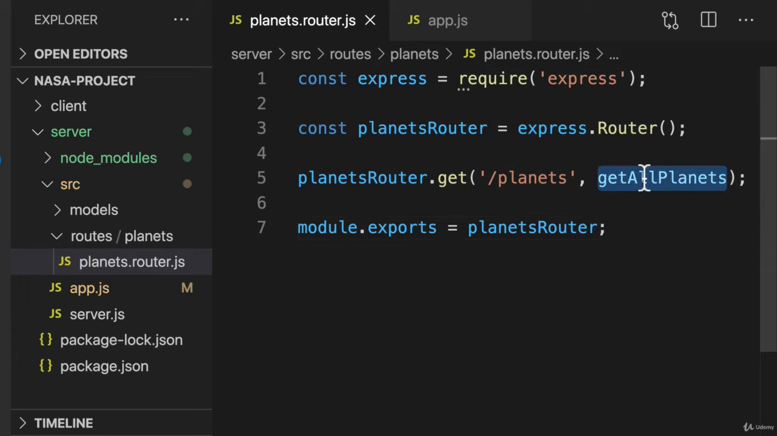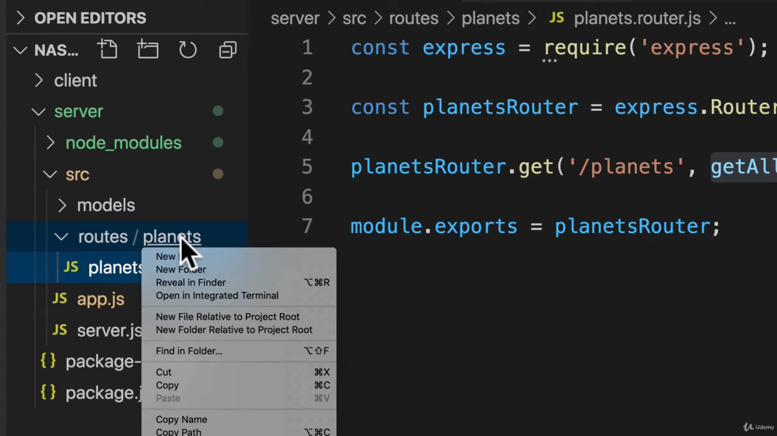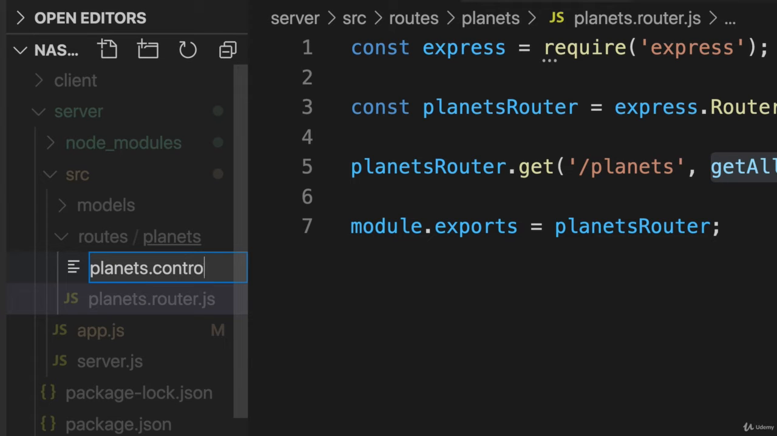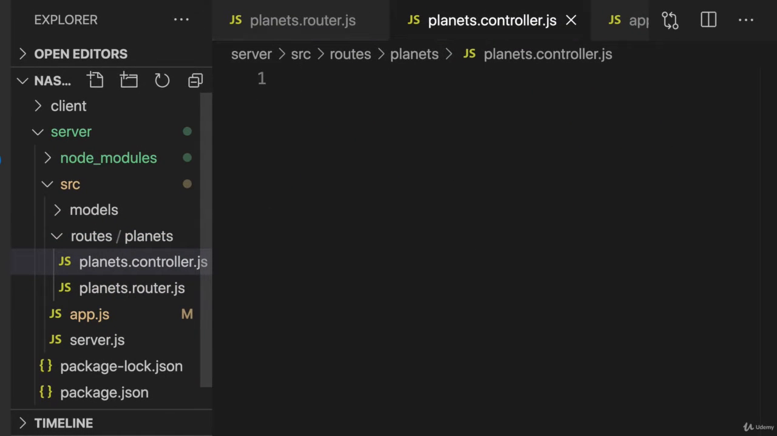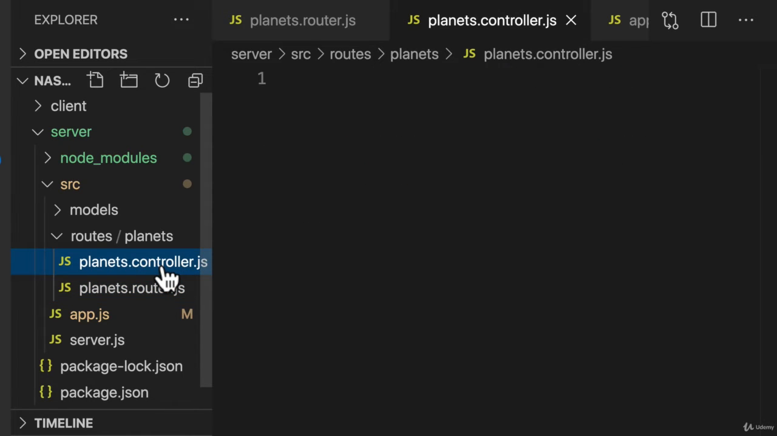Now, we still need this getAllPlanets function, and that's going to come from the planets controller. Remember that the controller takes in actions and requests from the user and works with them to update the models. And instead of adding a controllers folder, we're going to keep our controllers next to our routers. So I'm going to create a file for our planets.controller.js. It makes sense to group these two files together because the router is going to be making direct use of the controller. And we don't want to move around too far to find this related code.